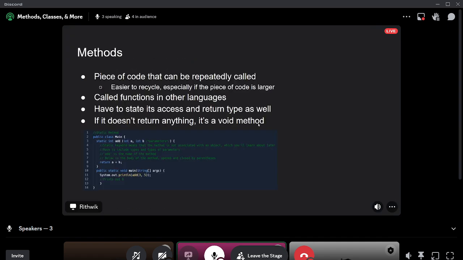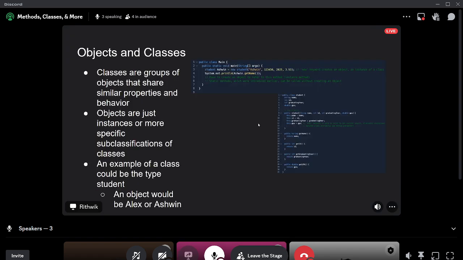Okay, these are methods. Now we're looking at objects and classes. Classes are groups of objects that share similar properties and behaviors. Objects are just instances, or more specific subclassifications, of classes. An example of a class could be the type Student. An object would be Alex or Ashwin. So an object is just an instance of the class Student.